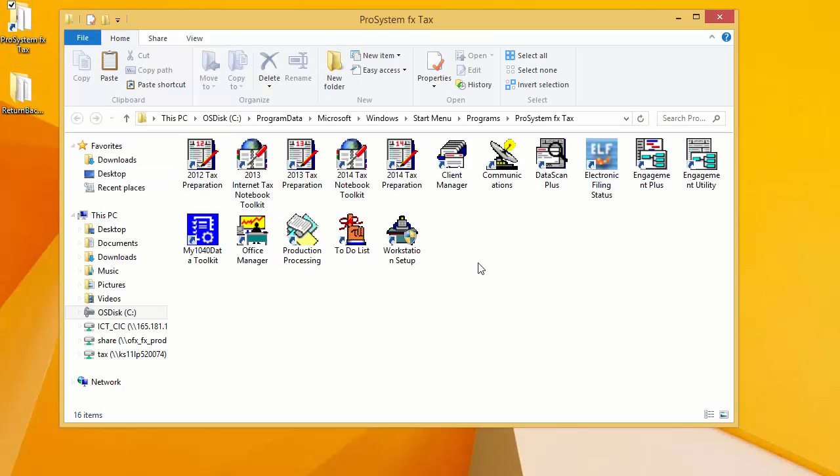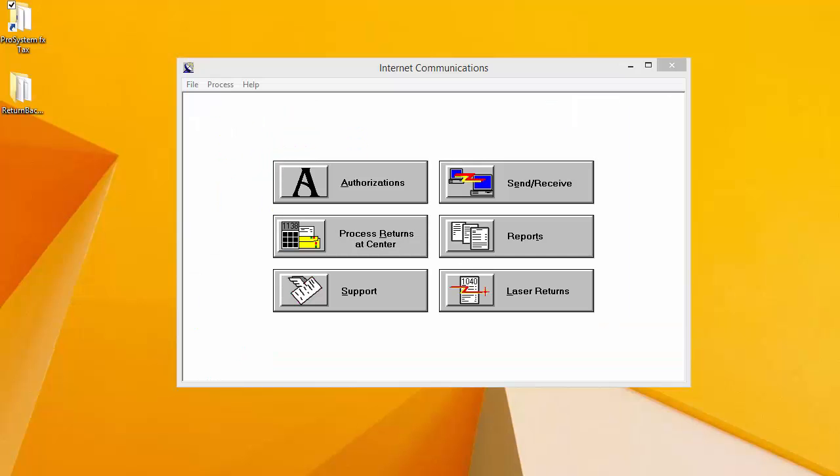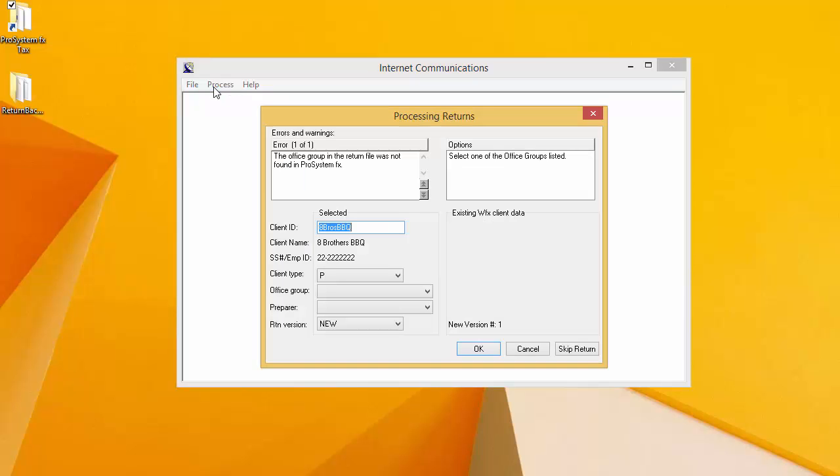And now I need to open up the communication program in ProSystem FX Tax. When Communications opens, I'll click on Process in the upper left-hand corner. Process will only be active if return files exist in the new bin folder. And the Processing Return window will open.